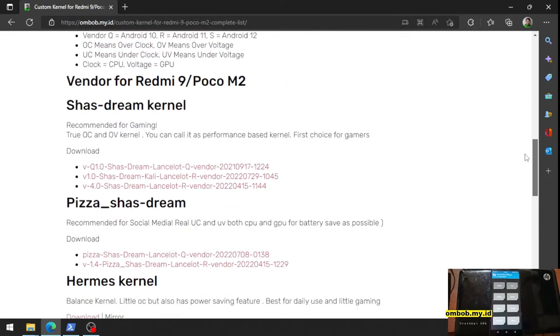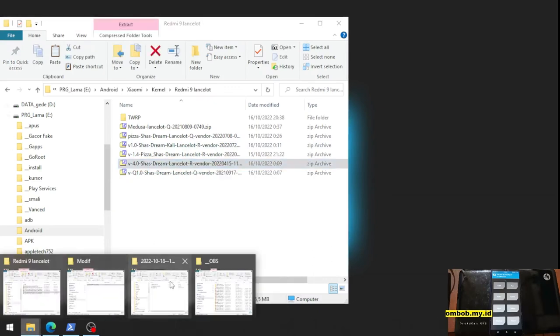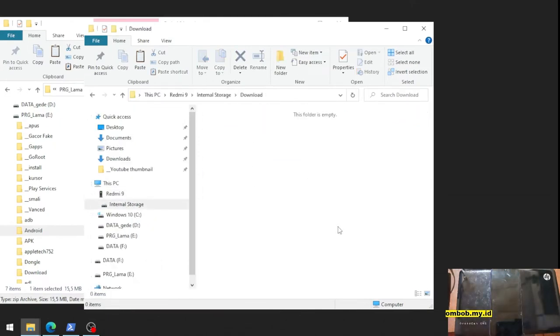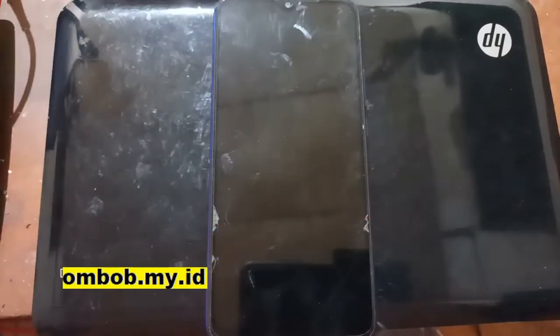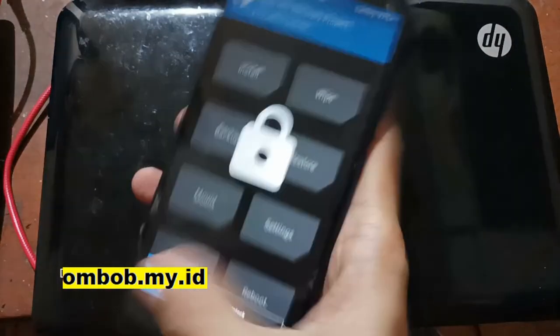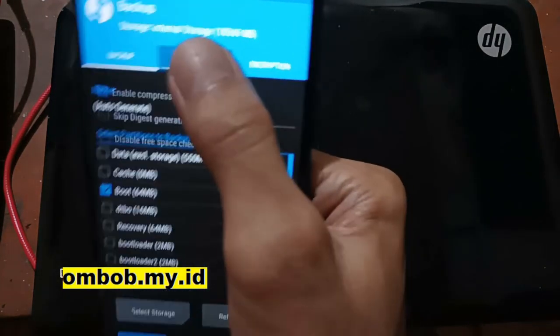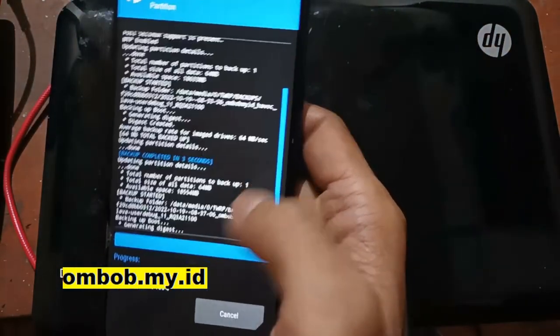So we're going to use the latest one, version 4. Let's copy this one and put it in the internal storage. You can always use an SD card if you have one. Let's switch the screen again. Make sure you already have a backup. Enable compression, backup.